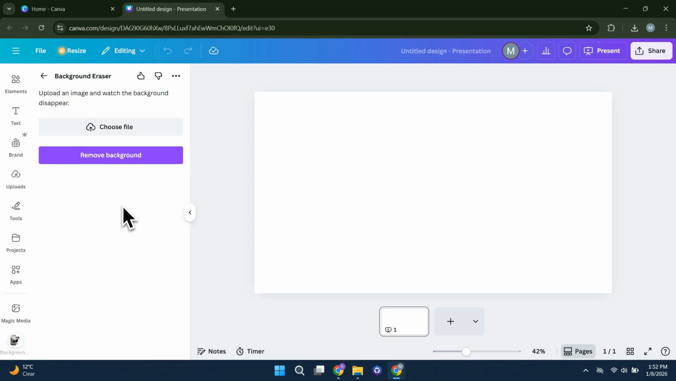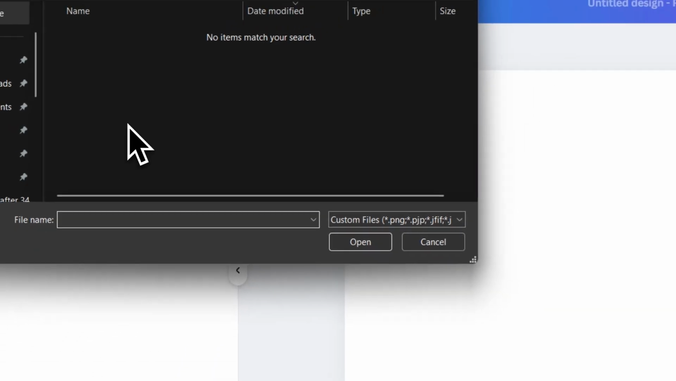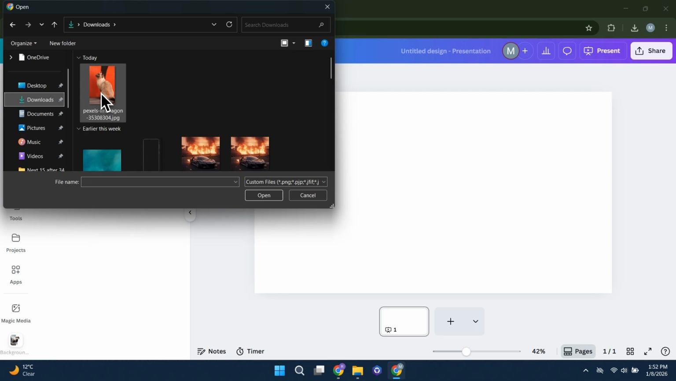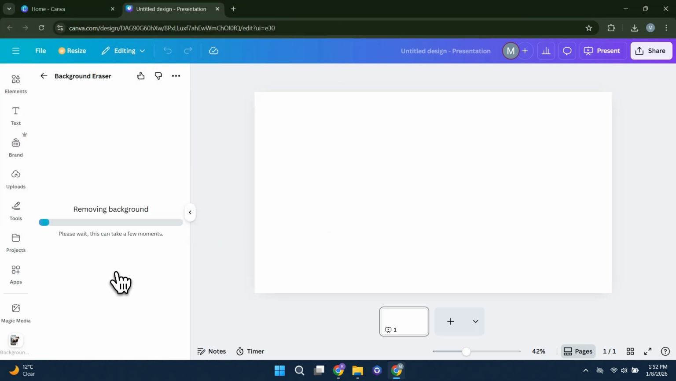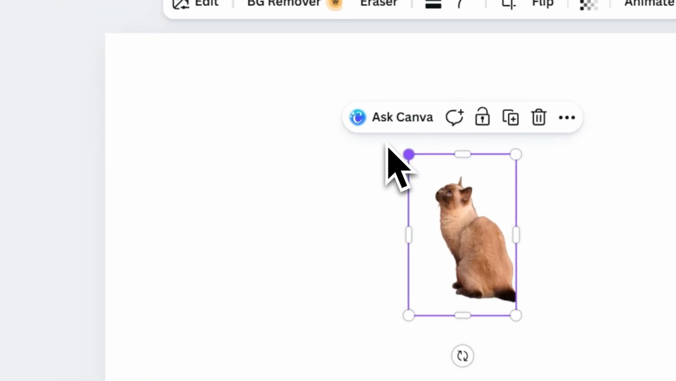From here, click on Choose File and upload the image that you want to remove the background from. Once the image has finished uploading, simply click on Remove Background. Canva will automatically process the image. And as you can see, the background is now removed.